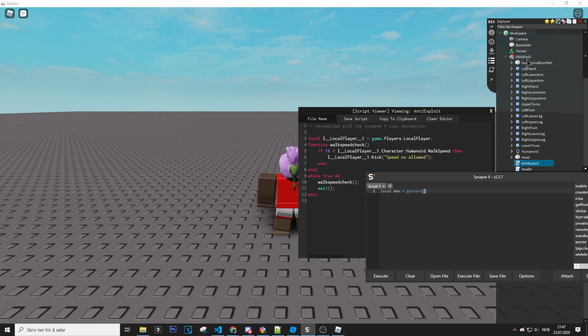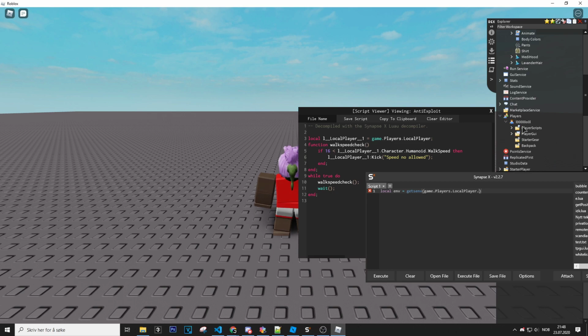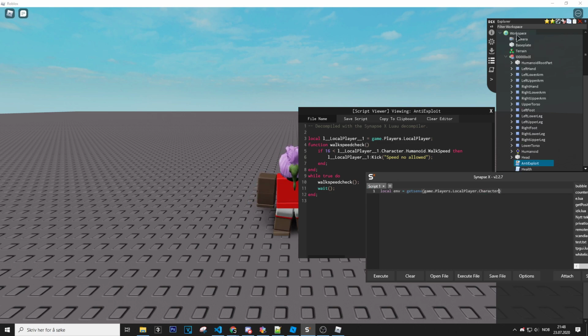And we need the path of everything, so we can say game.players.localplayer. This gets to the players and gets to your player. Dot character goes into the workspace and gets the player. Dot anti exploit.